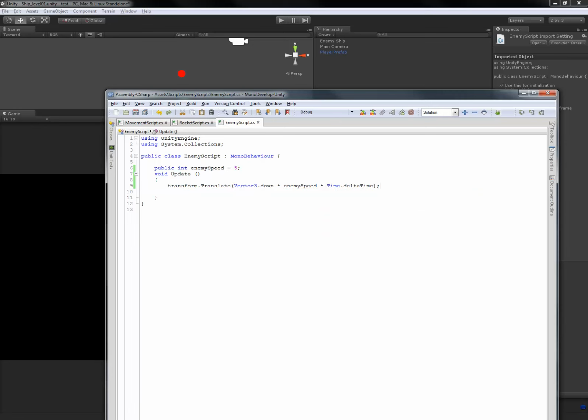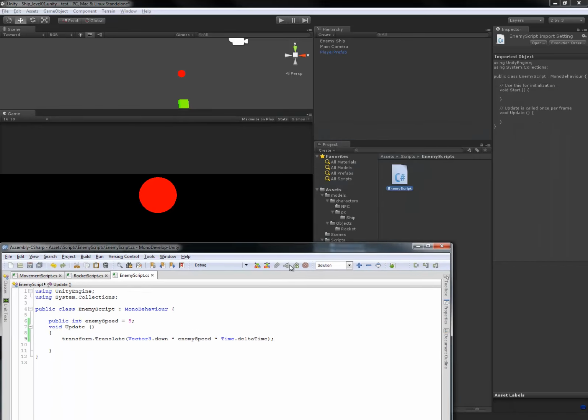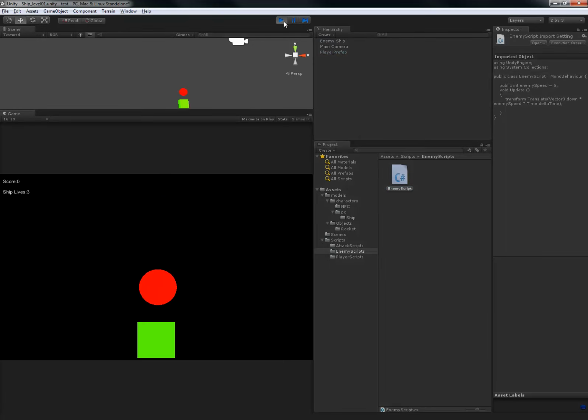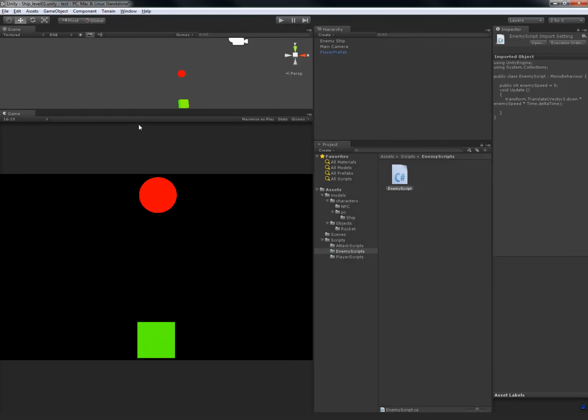So let's hit Control S, and let's throw this enemy script on our enemy ship. Come on, compile already. Let's press play. He's now moving down, which is good. And they're lined up so they're colliding with each other, right?